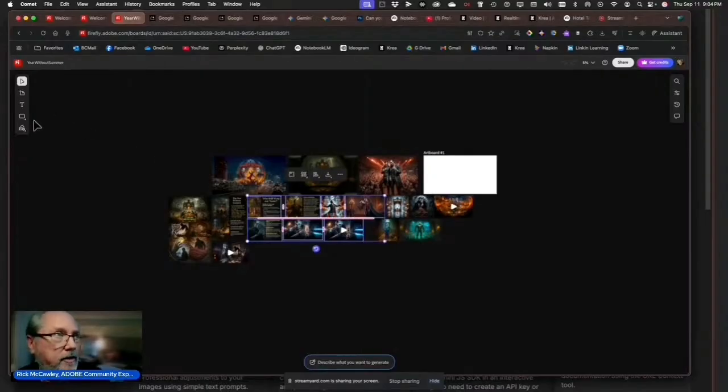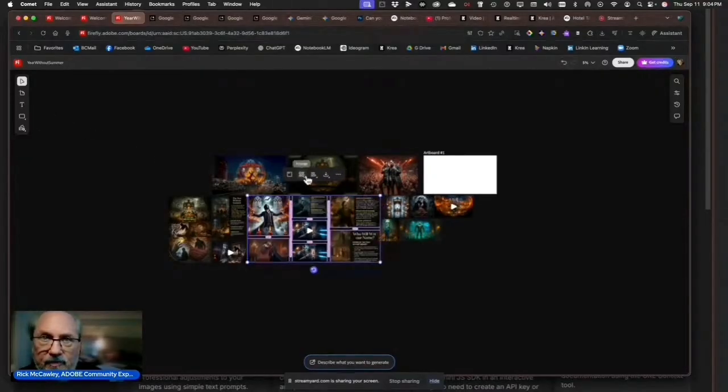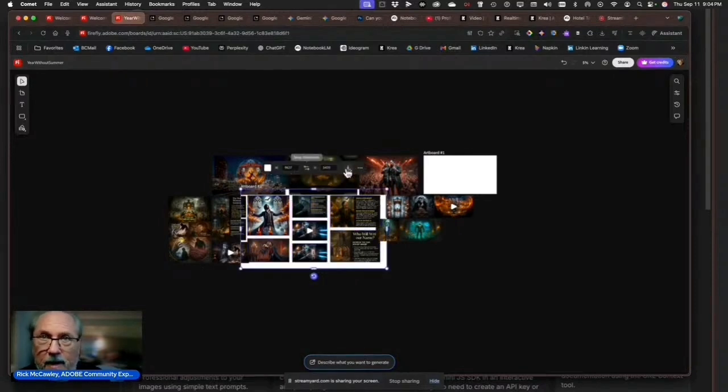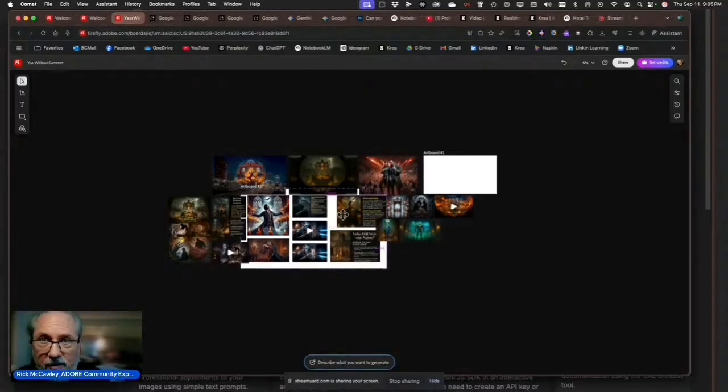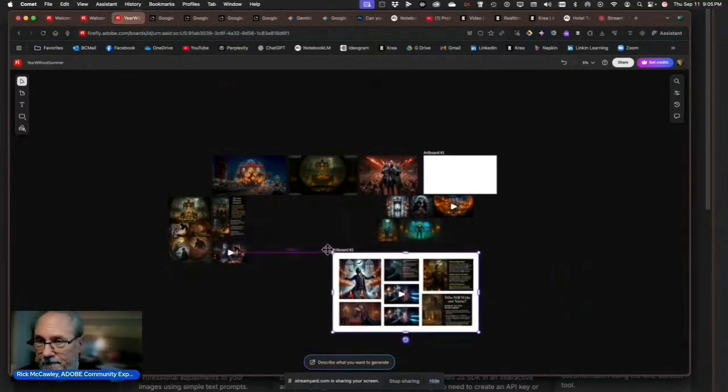So I can go here and I can arrange them into a group. I can align them. I can download all of them together, or I can collect these items. And then I believe I can open them in Photoshop. When I put them right there and I collected them, these now are on a board called Artboard number 2.